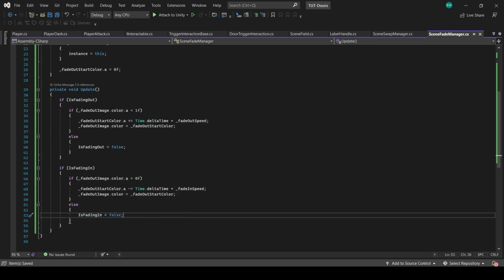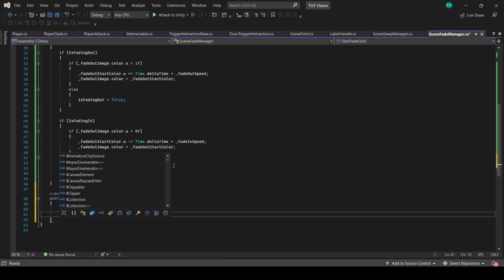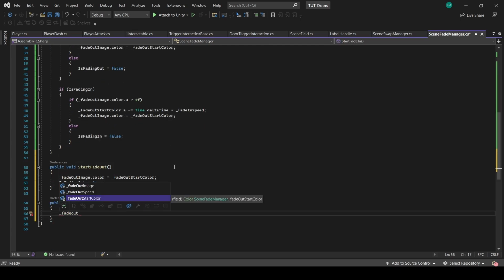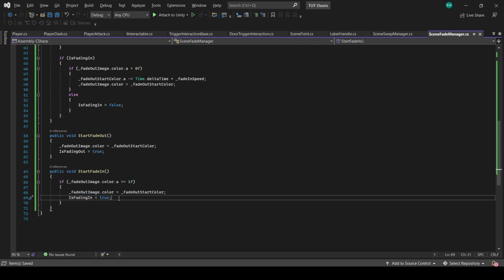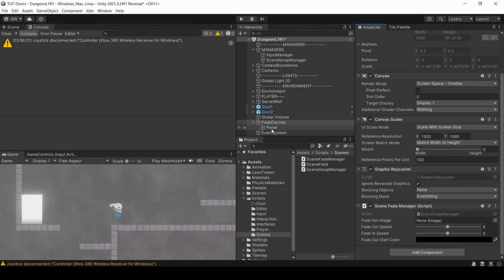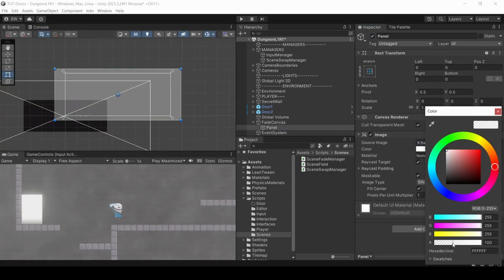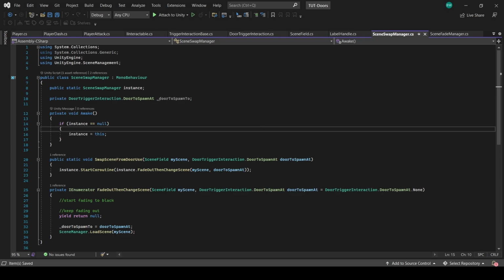So the two methods we'll actually call to start this fading process are very simple. We're going to make StartFadeOut, which will apply the start color to the panel cover and then say, yes, we're fading out. Then we want StartFadeIn, which is the same. Make the panel color equal to the fade out start color and say, yes, we are fading in. Let's also make sure that this only gets called when our alpha is totally full. Okay. So we'll assign our panel here, and I'm going to choose a nice dark gray. So that's done.